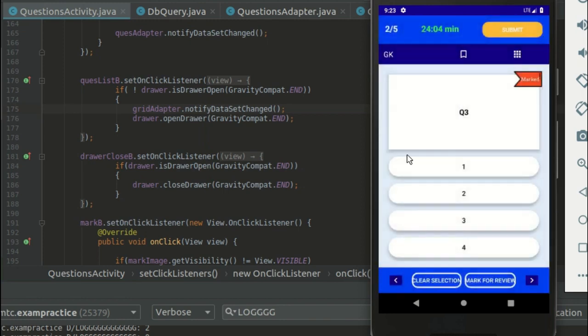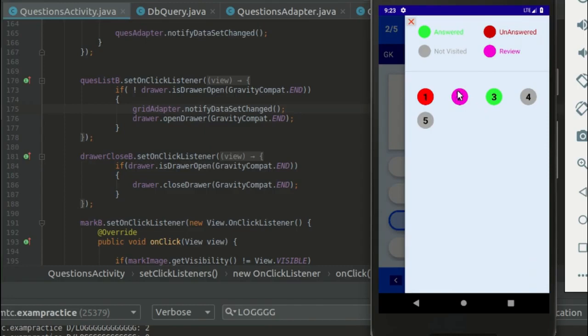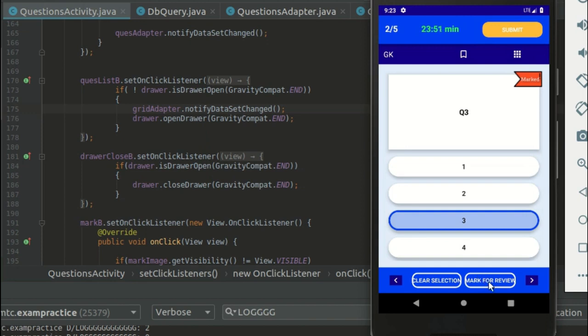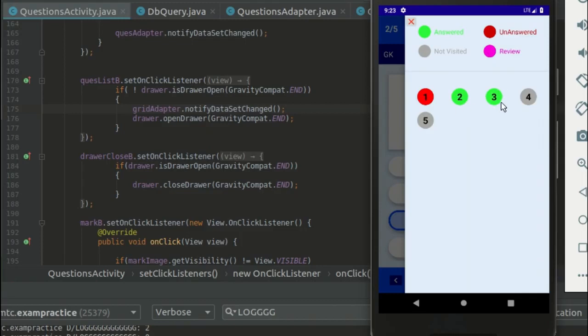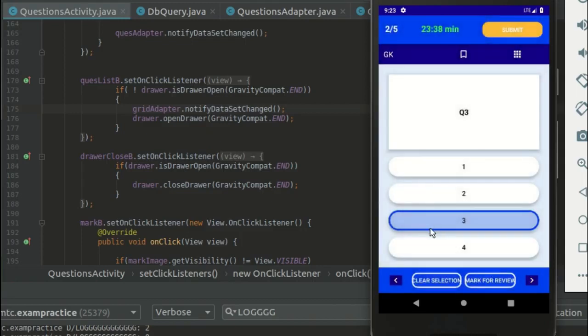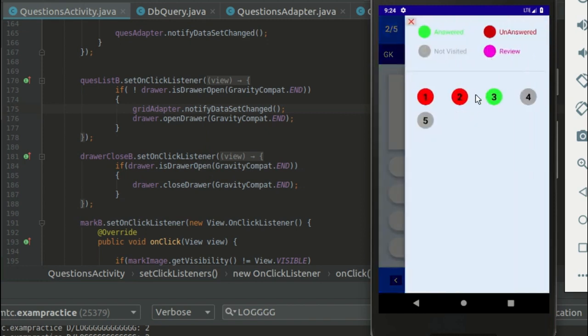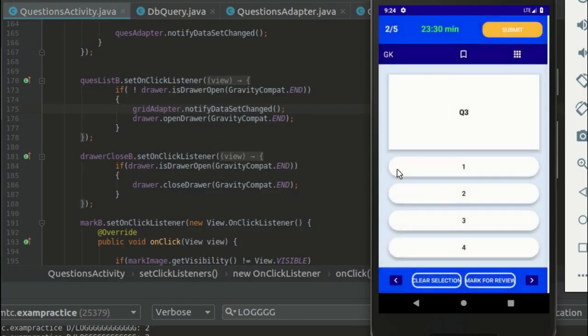Okay, and if we select any option of the marked question, it will still be marked. So if we check the status, it is still review question. Okay, and if we click on the mark for review again, then it will unmark, and this question is now an answered one. So this is the answered question, and if we unselect this, then it will become the unanswered question. Okay, so this is, I guess, complete.